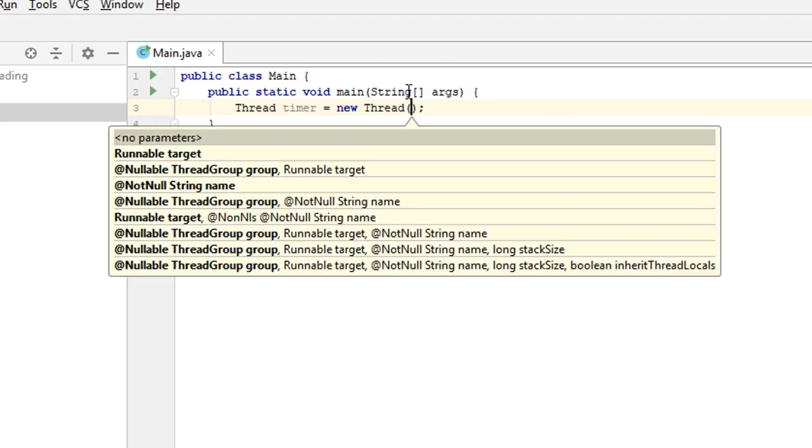One of them does not accept any parameters. The next one accepts the Runnable type. We have done something like this when we were studying interfaces. Do you remember the example of a director and a chef? Back then, we passed an object implementing an interface to a method. And here it must be passed to a parameter of a constructor.